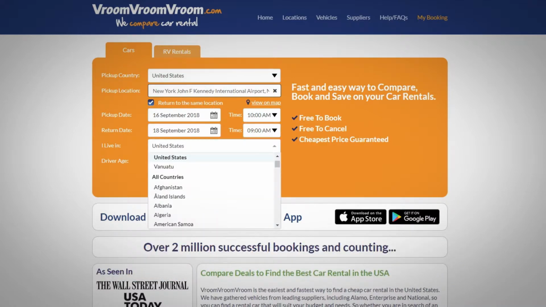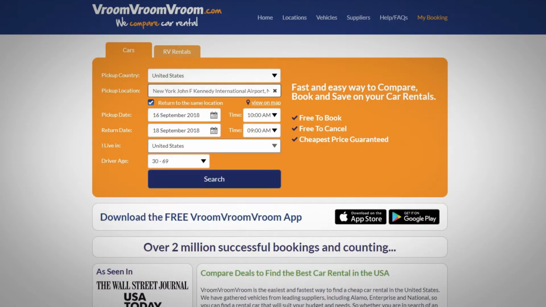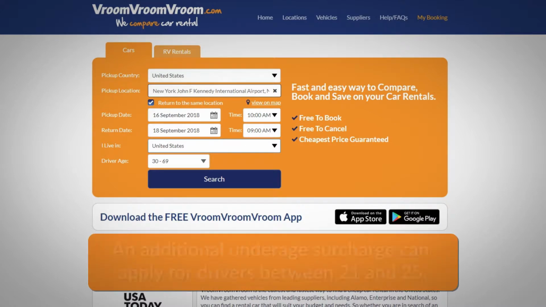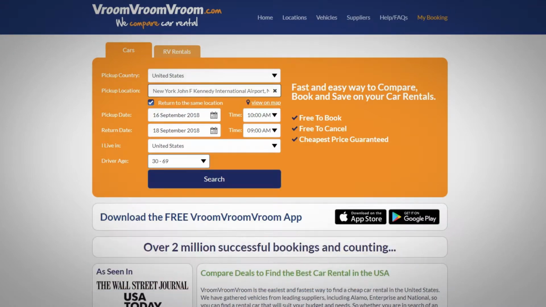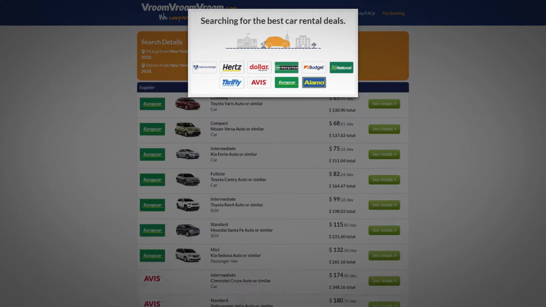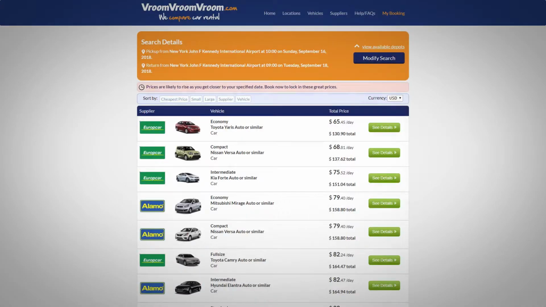Confirm your country of residence and your age. In some cases, an underage surcharge will apply for young drivers between the ages of 21 and 25. Then click Search so you can start comparing. Car rental deals from our suppliers will appear on the results page.